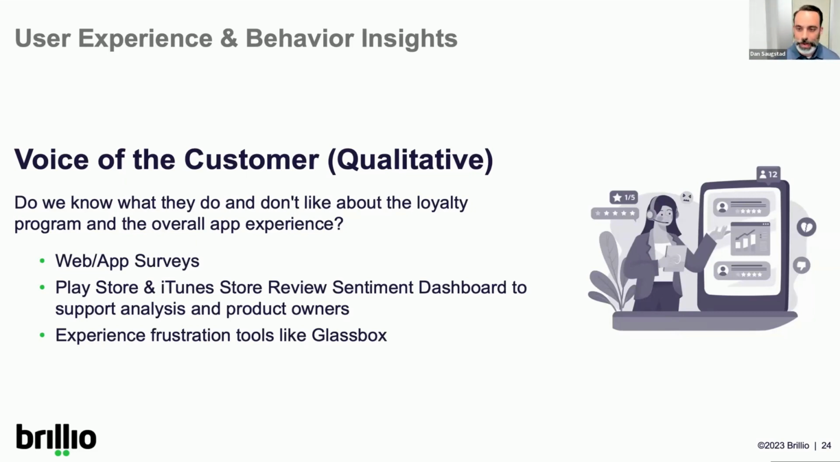You can run web or app surveys and see what the responses say. A really good one is Play Store and iTunes reviews. That's great verbatims from your customers about what they think. And then there are tools like Glassbox that allow eye tracking, mouse tracking, how people move through the flows, and they generate frustration scores and help you identify areas that you can improve.